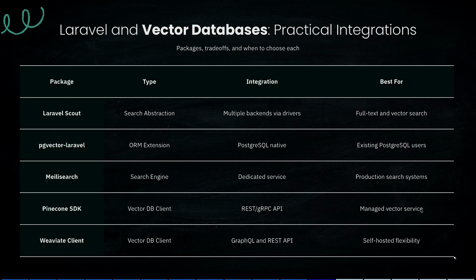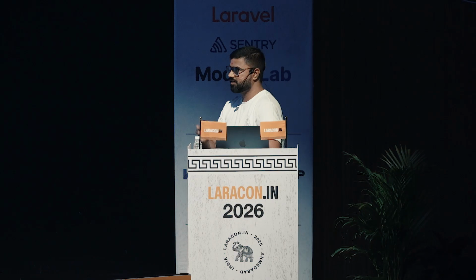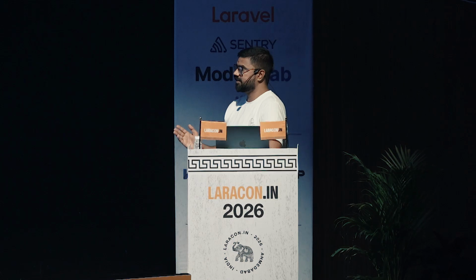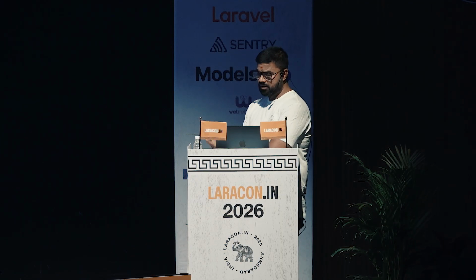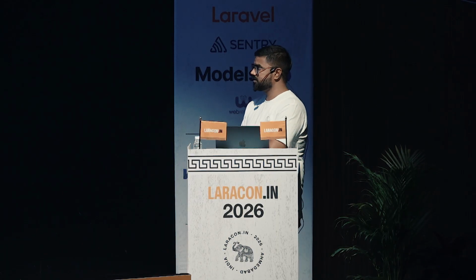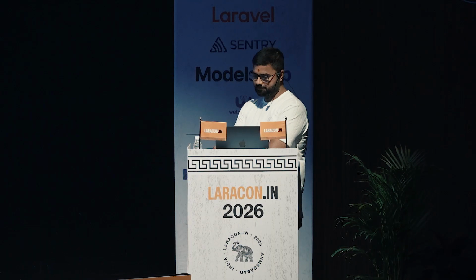And the last one is the Weaviate client. Pinecone and the Weaviate client are both vector DB clients, but the way of integration on both platforms is different. Pinecone relies on the REST API, but Weaviate depends not only on the REST API but also on GraphQL. Pinecone is best for managed hosting, managed vector-based services, and Weaviate is appropriate for self-hosted flexibility.